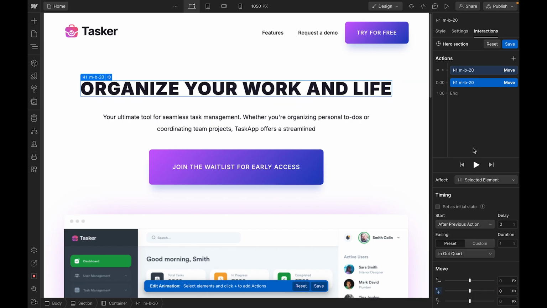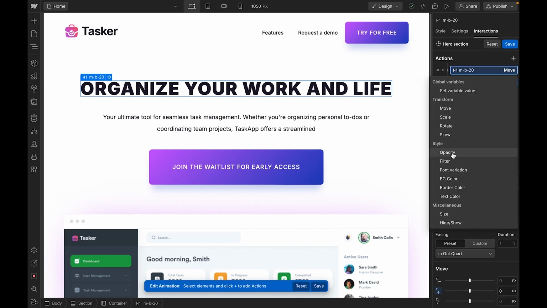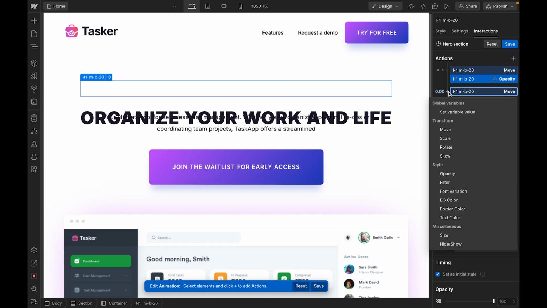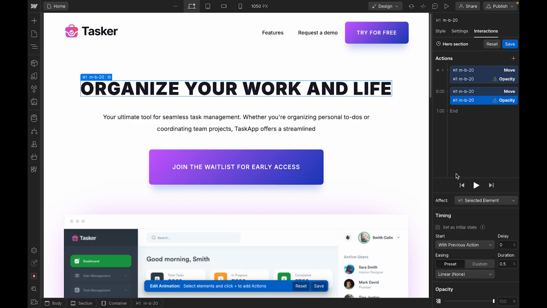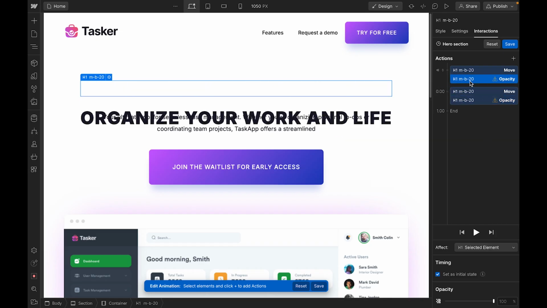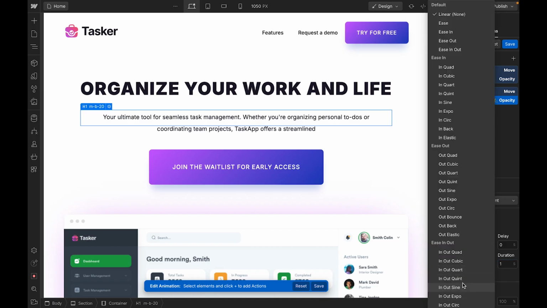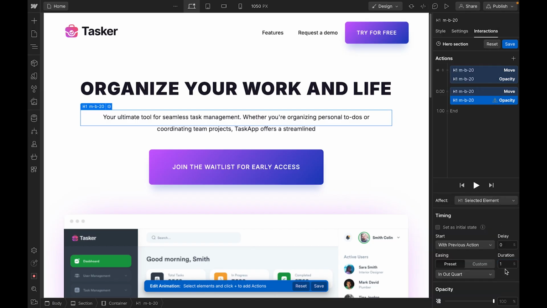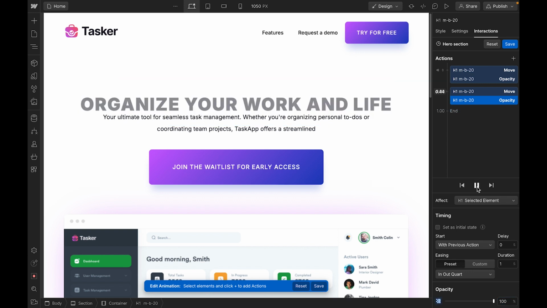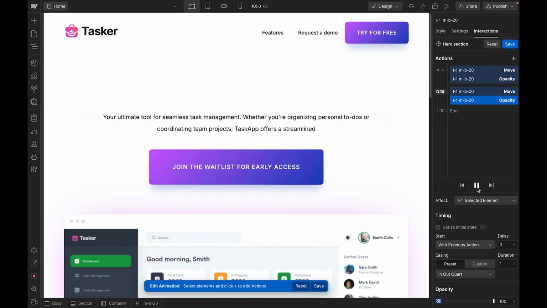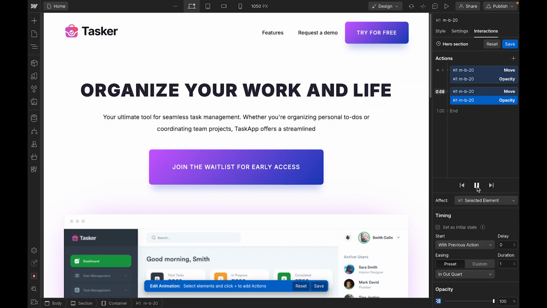It's looking perfect, but we need to add another property. So let's click on the plus and select opacity. In the end, let's also add opacity. Okay, so select opacity on the first one and let's make it 0, and click on the end, make the duration 1 second and in out quad, let's select this one and make it 100. Okay, so now I think it's looking perfect.